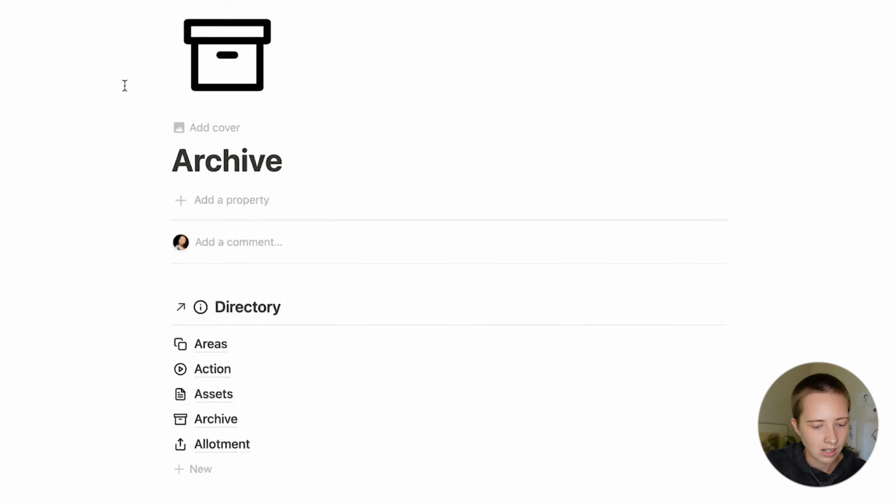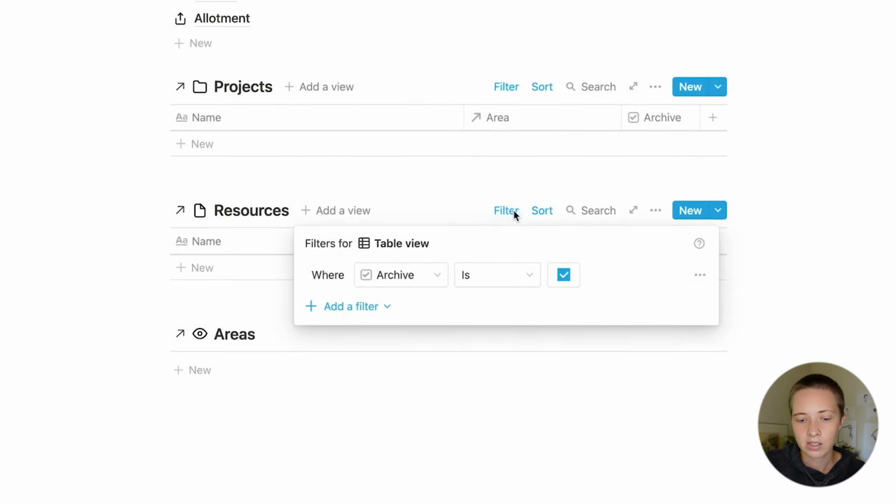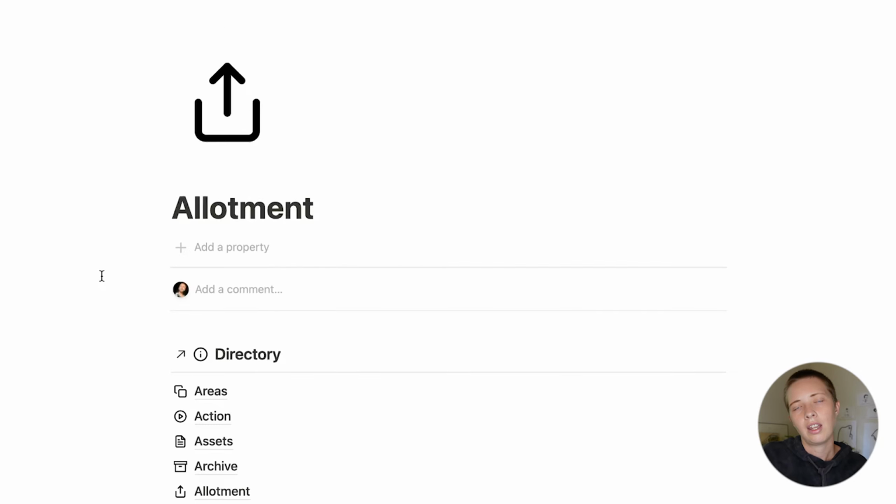So what we have here is 3 different linked databases, one to projects, so all projects that have been archived, all resources that have been archived, and all areas that have been archived. So I may want to go back through the archives and find some older stuff that I want to resurface. Now let's go into the home page and I'll show you how everything works there.